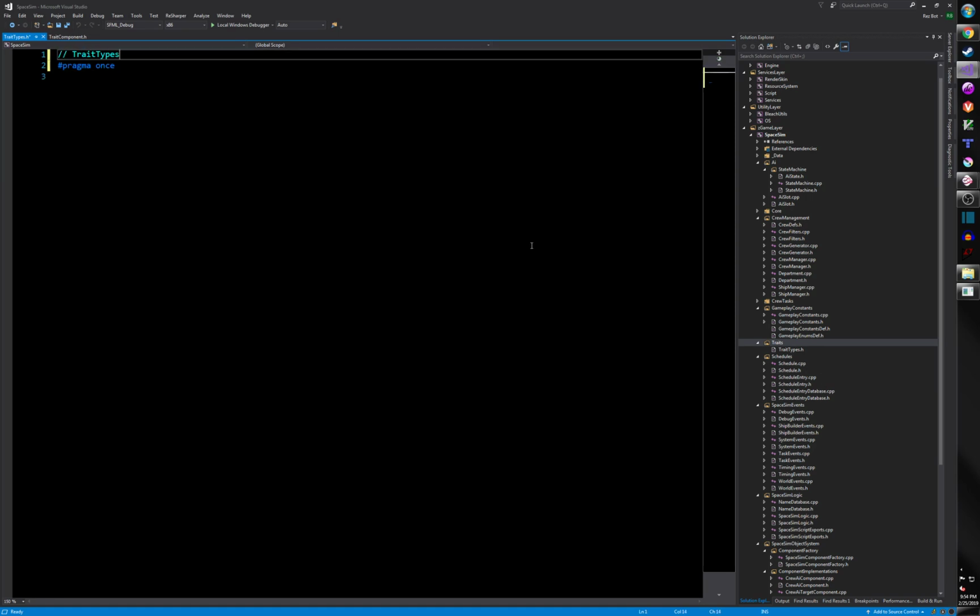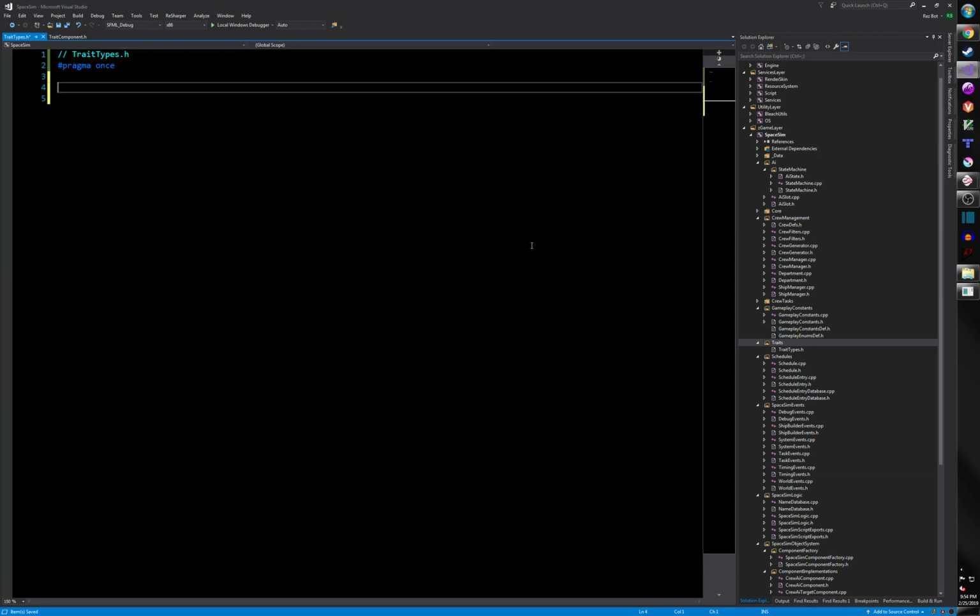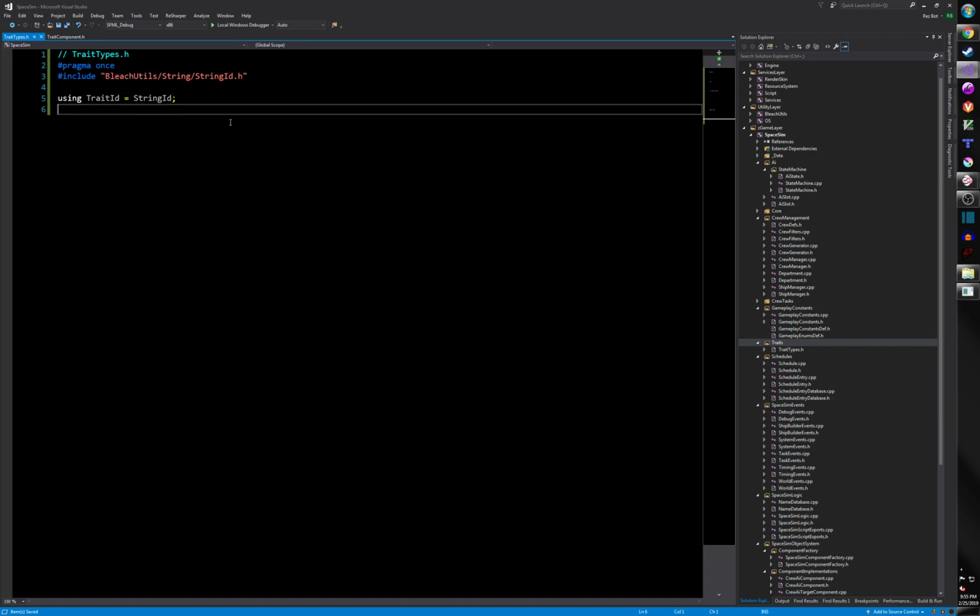Trait types .h. So one question is, what is the ID? What is a trait ID? And I'm not 100% sure what I want to do. I think what I want to do is deal with this by name. I think I want a user typed name here. So I'm going to say trait ID equals string ID. Some of you have probably heard me talk about this. Oh, you're going to want to include this. That will help. Some of you might have heard me talk about this in the past.